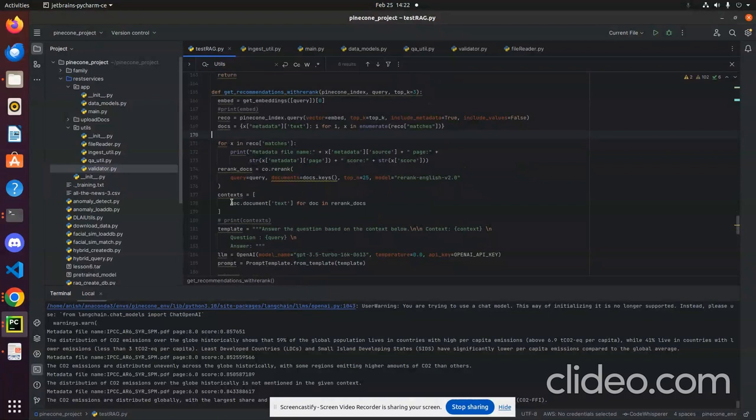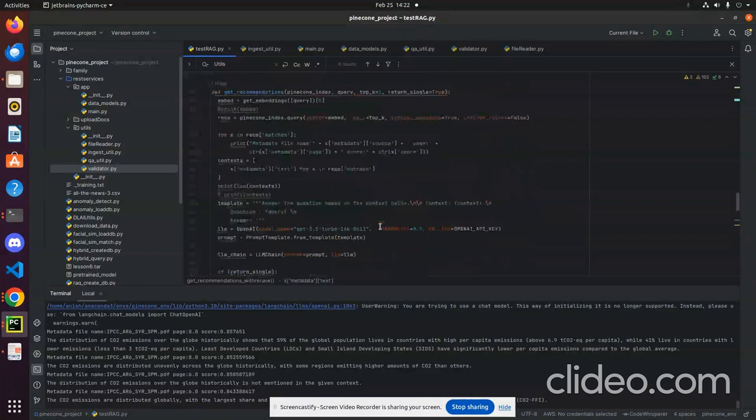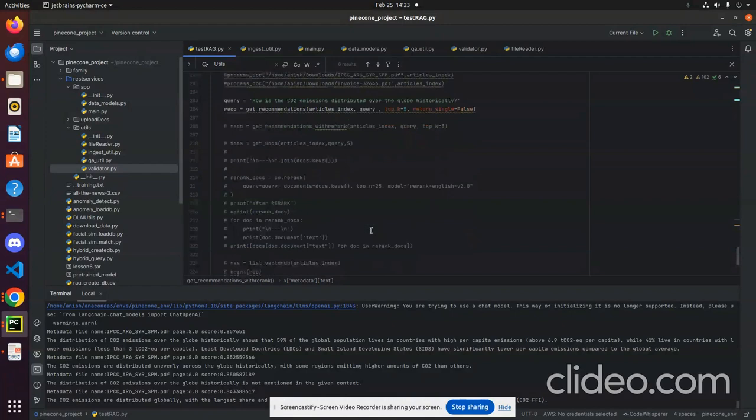So we say Cohere.re-rank, query equal to query. We say documents equal to docs.keys. This docs.keys is nothing but the text that we are getting from the vector search. And we specify a model. And now the context becomes the text from the re-ranked documents. So that's the difference. Otherwise, everything remains the same. So this is the get recommendations with re-rank. In this case, we'll always get a single answer because we are re-ranking and then giving the context to OpenAI. So you can see how that works.